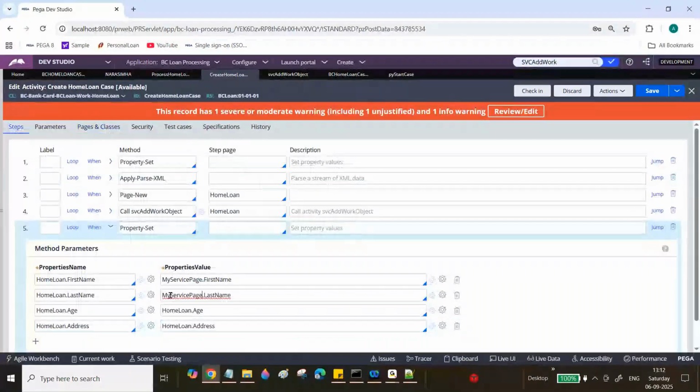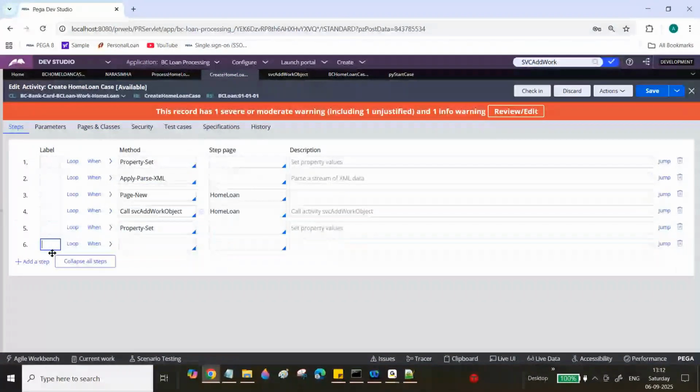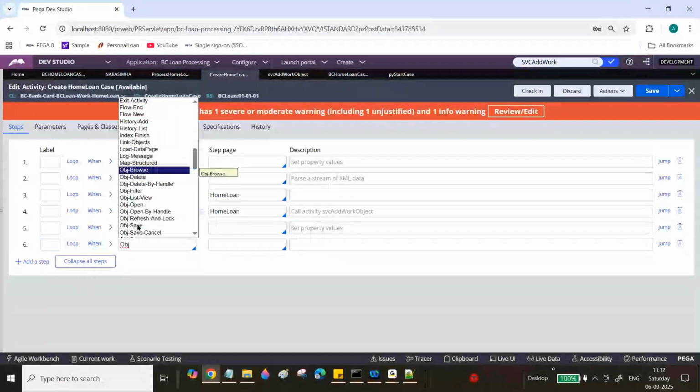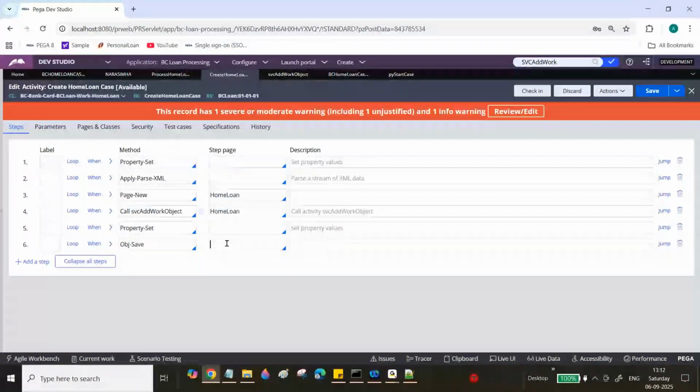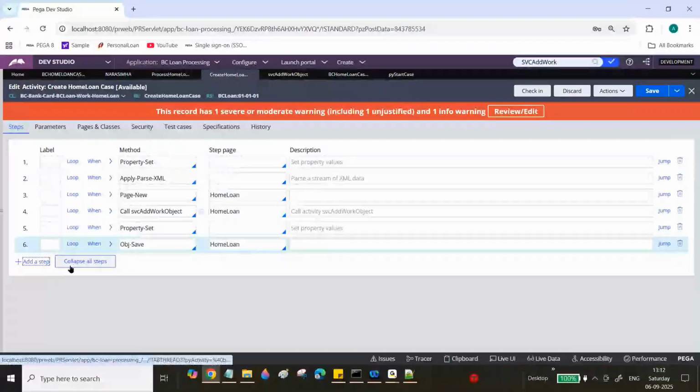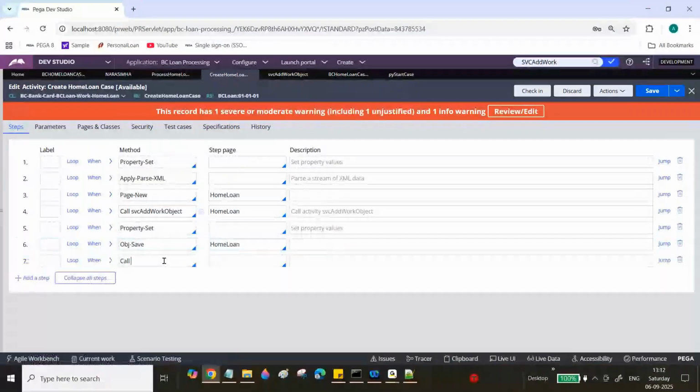After that, what will we do? Next one. Tell me, why are you doing it like that? Think. After that, what will we do? Obj-Save, I think. Why? Give me the reason also. Because I want to commit the data, right? Commit with that new case. Do you want to simply create a case, or do you want to commit whatever data you are getting from that file with that case or not?